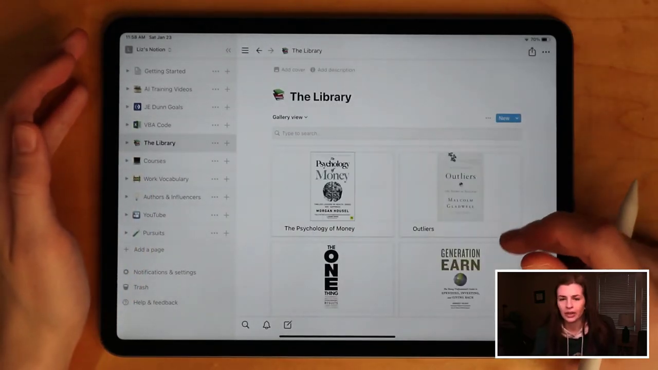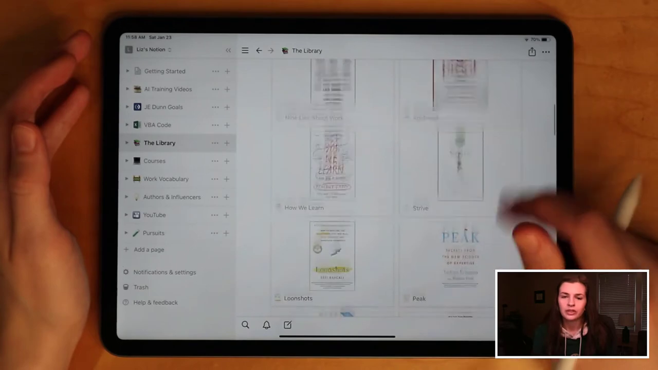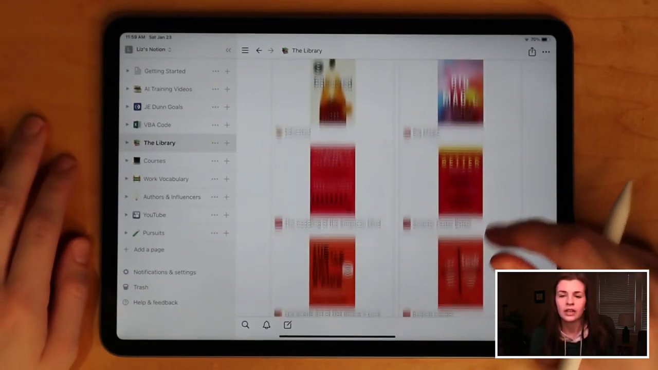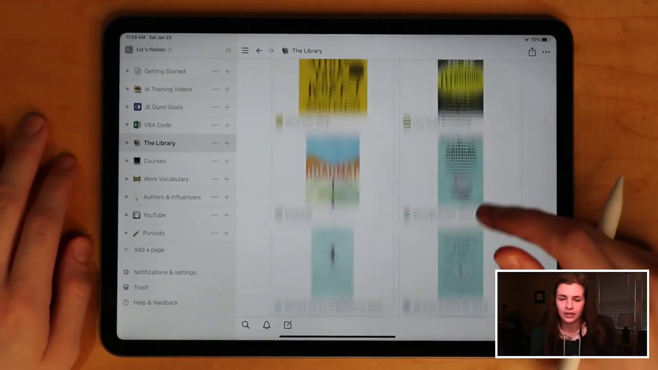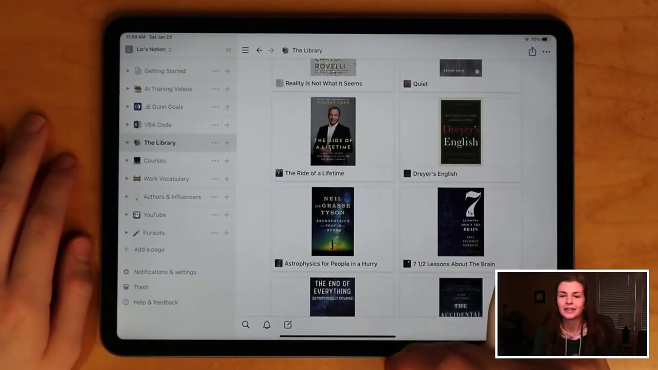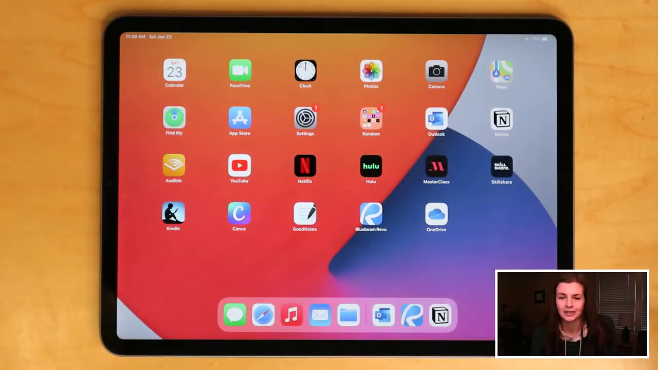And then, of course, I have my library, which has all my books, and I can take notes as I'm listening to audiobooks on my iPad or anything like that. Obviously, I have them in a color coordinated list, which is kind of fun.